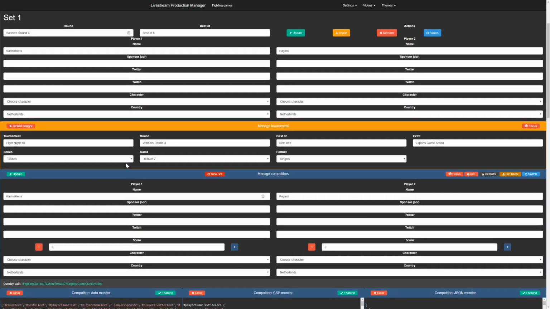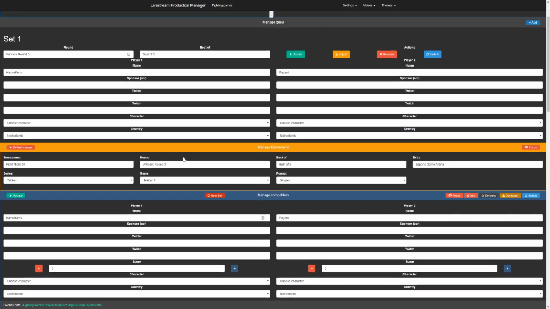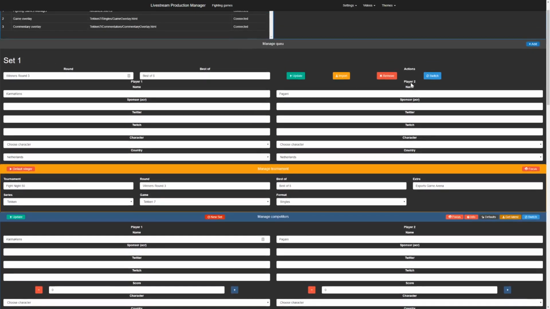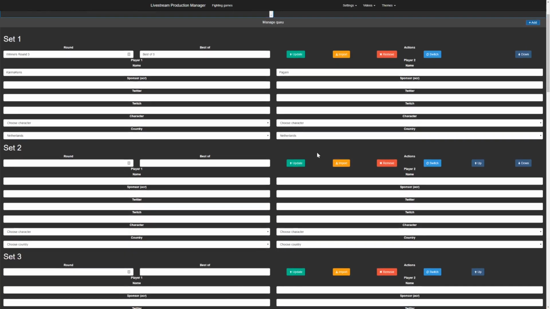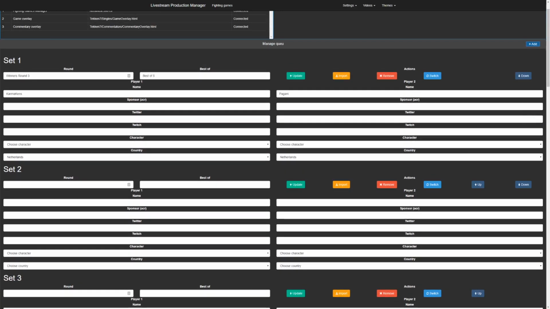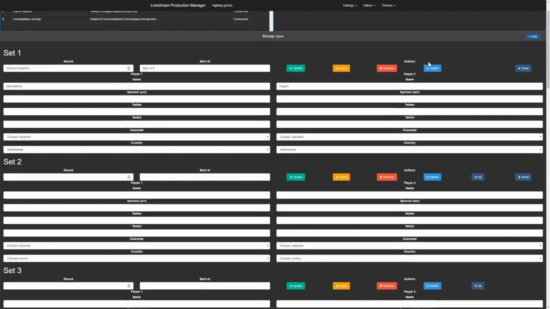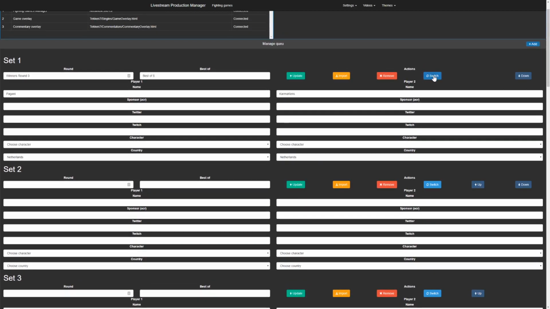So I can do work while the set is going on, and I'm just having downtime. I can already prepare the next set, or the next 3 sets. I can do all that. And in this next sets manager, I have a switch left and right button. I can move them up and down.